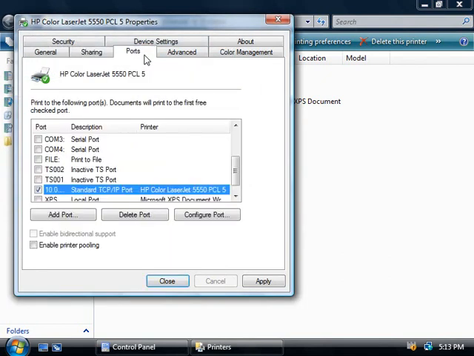Now on the Ports tab, here is where you can set the port that the printer communicates through. Now if the printer is a local printer, you'd normally expect to see the printer connected to the LPT or USB port, but since this is a network printer, we can see that our printer here is using a TCP/IP port to communicate on.